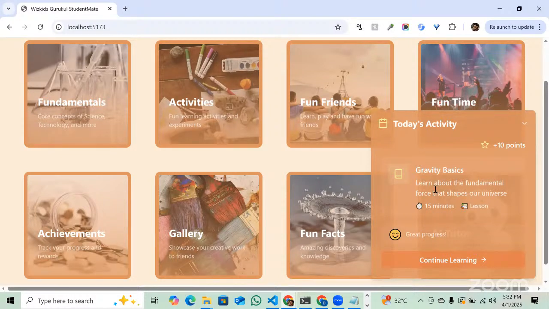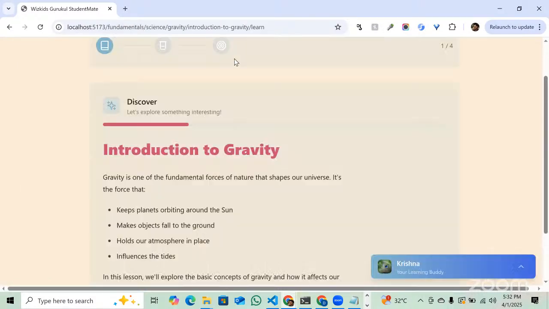And how many points will I get when I do that activity? So that is all the information that this component is showing. And lastly, what is the link to that activity? Not just the activity name and all, but the actual link to that activity as well. So this is the gravity activity. If I say continue learning, I want to be able to also directly go to that part of the application.